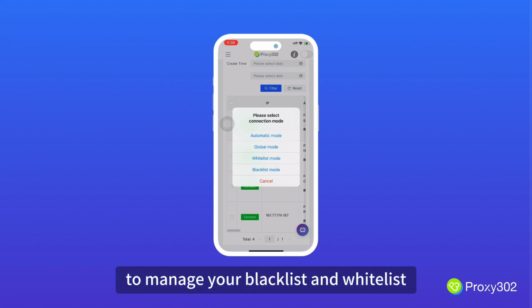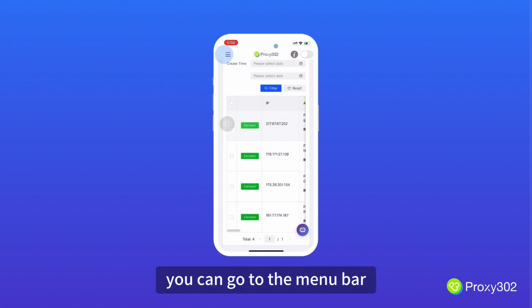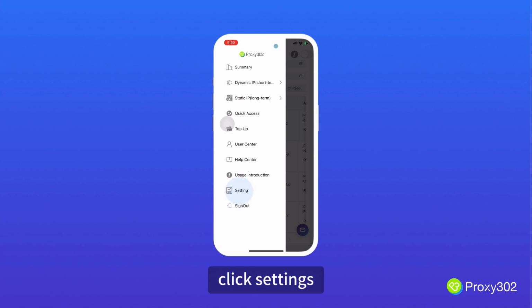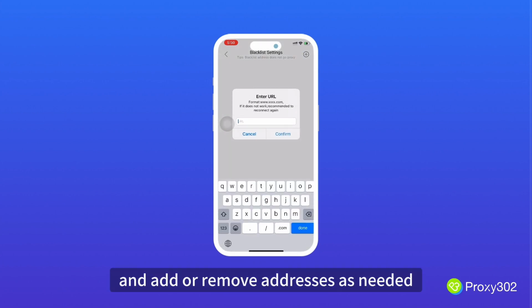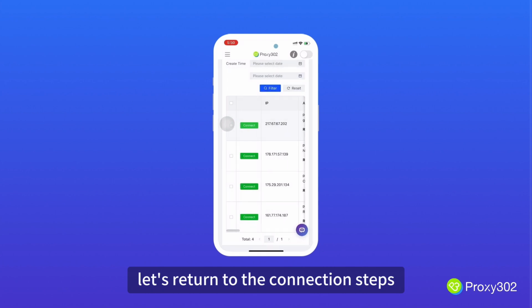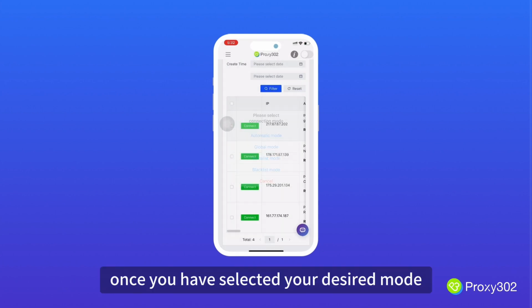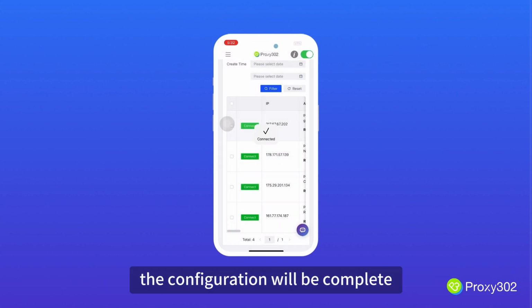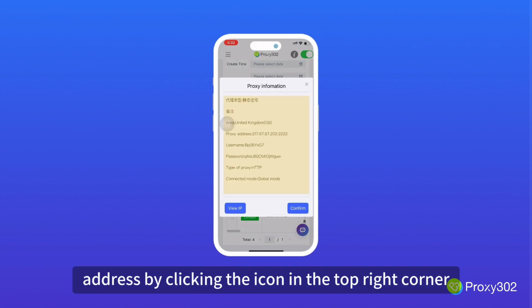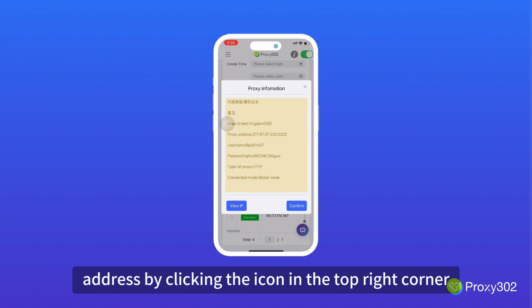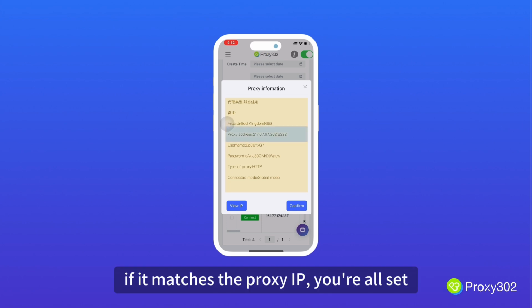To manage your blacklist and whitelist, you can go to the menu bar, click Settings, and add or remove addresses as needed. Let's return to the connection steps. Once you have selected your desired mode, the configuration will be complete. To make sure it worked, check your IP address by clicking the icon in the top right corner. If it matches the proxy IP, you're all set.